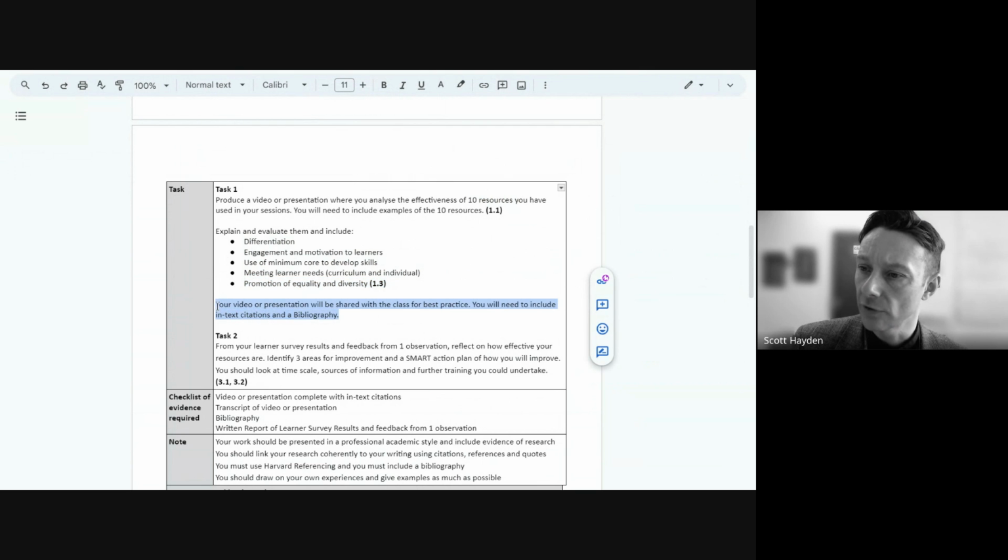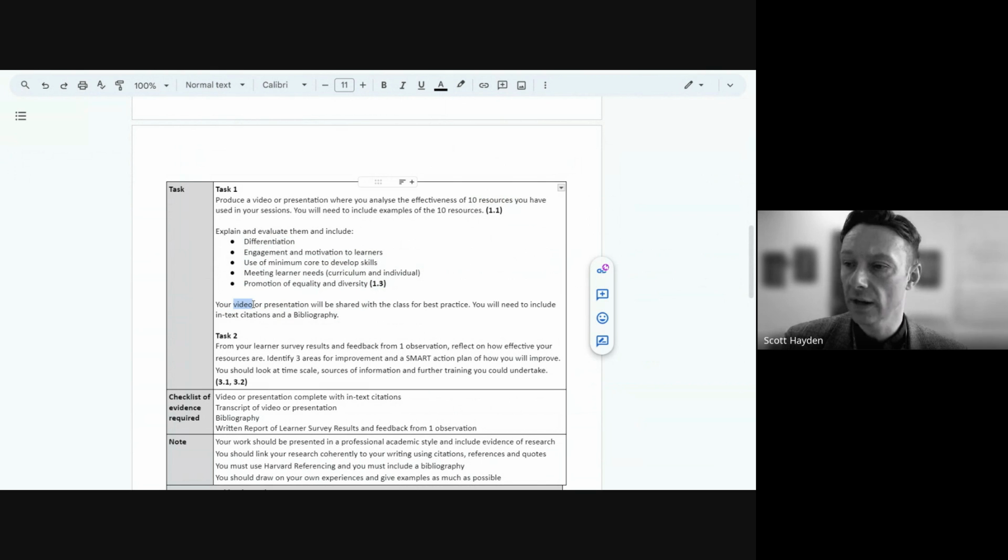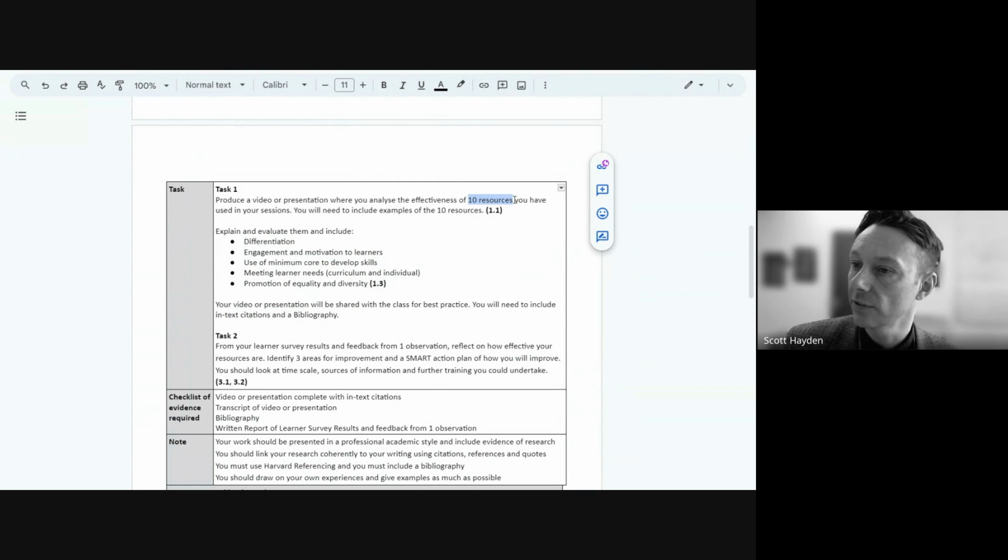You're going to be capturing, as I've mentioned, a video or a presentation. The video can be a screencast, much like I'm capturing for you right now, or it could be a presentation in the class, where we capture you delivering information to the class. We need to see evidence of your 10 resources that you use in your session.